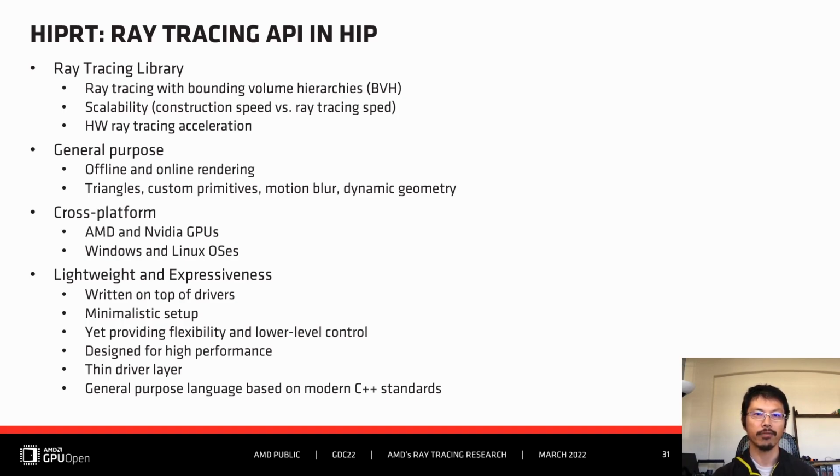We designed HipRT for general purpose. It can be used for both offline and online or real-time applications. The primitives we support are triangles. Also, you can put in your own custom primitives by defining your intersection function. You can use it for a scene with motion blur too. We support dynamic geometry by providing a BVH update API. At this first release, we only released a binary which works on AMD GPUs, but we are going to enable execution on NVIDIA GPUs too. This works on Windows and Linux.